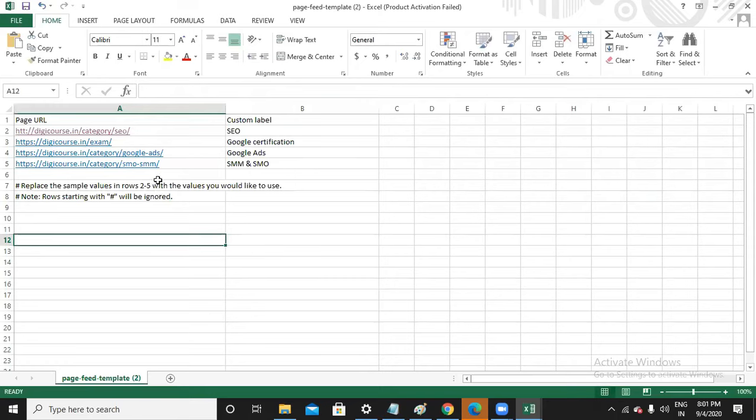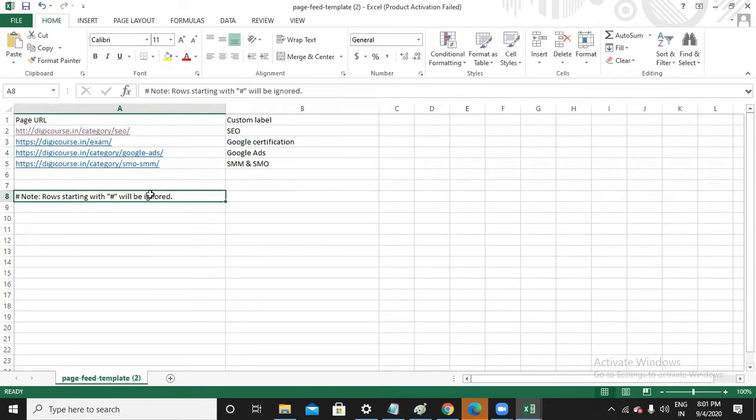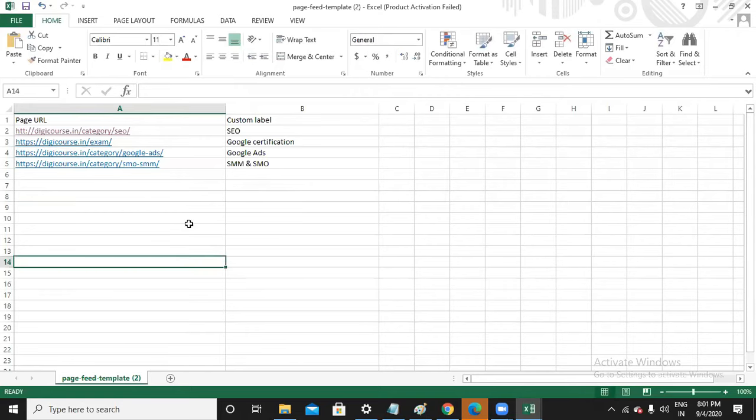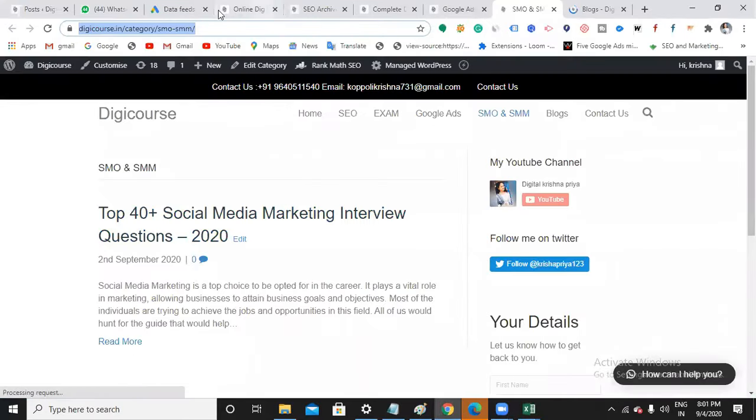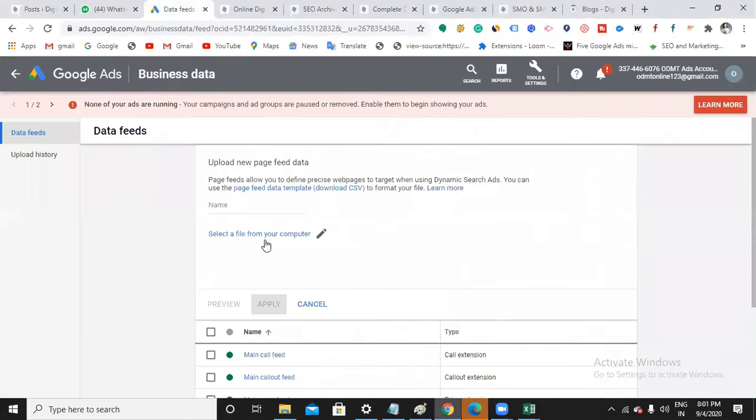Okay, so this data, please delete it. No need to have this. Okay, so now did you understand? I'm telling Google that yes, you have to review these URLs. So when it is a dynamic search, you have to review these URLs, and the custom label of these URLs is SEO, Google certification, and Google Ads. So please save this file and upload it here.